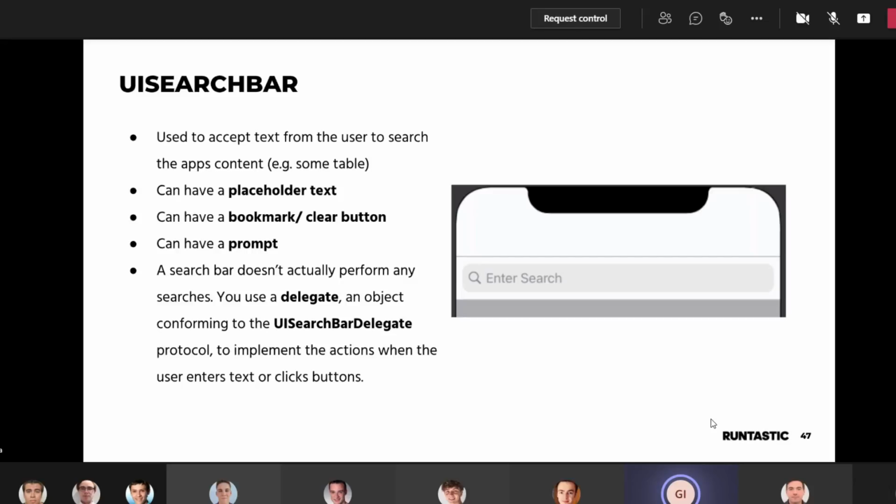UI search bar, it's also a standard view from iOS, so from UIKit. There are a few functions which come out of the box. This is the placeholder text, like this one, bookmark, clear button, prompt. So you don't really need to customize or create anything yourself. It's already there. The only thing which you need to do is to implement the delegate again.